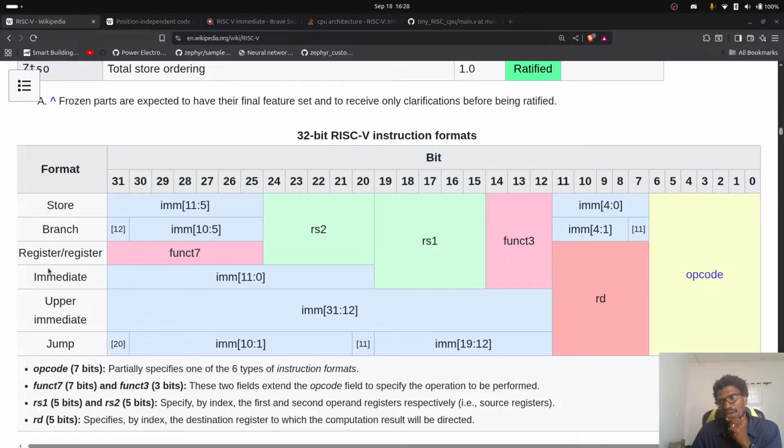So right now let's do R type, and then let's do I type. Because we can sort of do that. We can't sort of branch on this, but I don't want to.